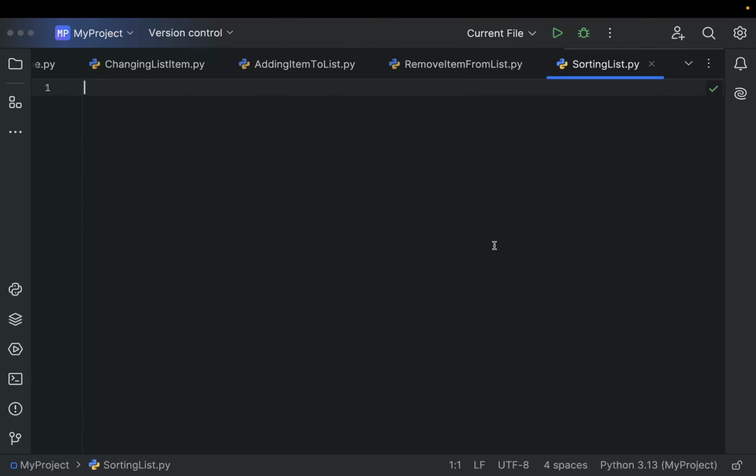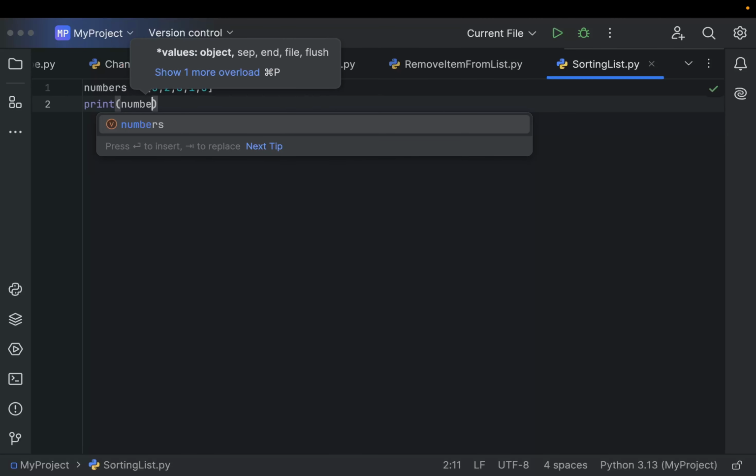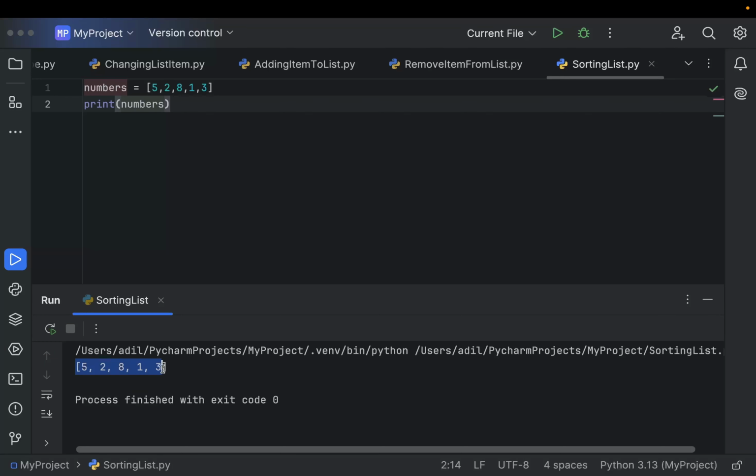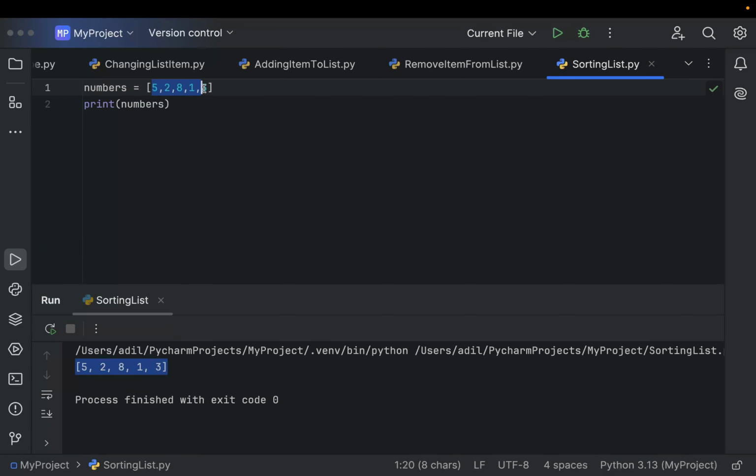So let's understand how to sort a list in Python. For example, we have a list called numbers, which has some numbers in the list. For example, 5, 2, 8, 1, and 3. Now if you print this numbers list and run the code, you'll see it prints the list, but the elements are not organized. If you want to organize them, or in a simple way, if you want to sort them, then you can use the sort method offered by Python.